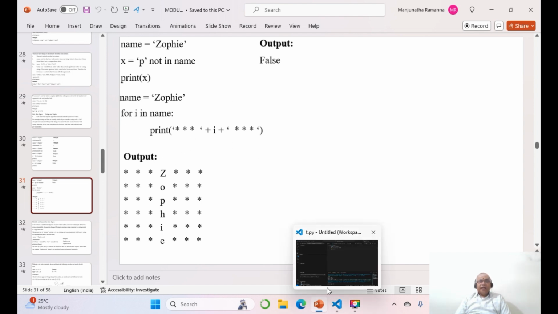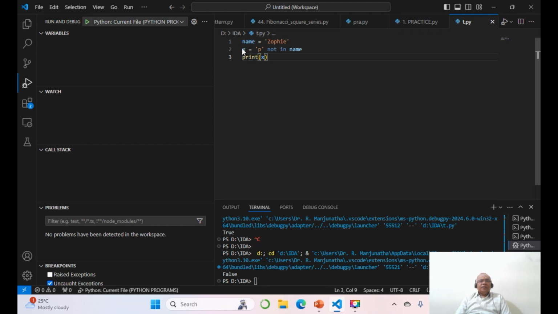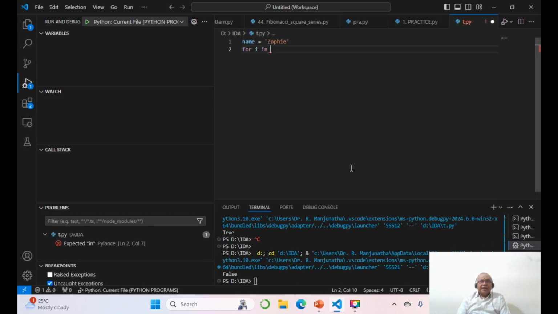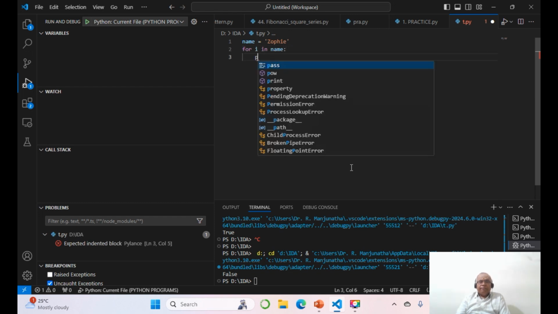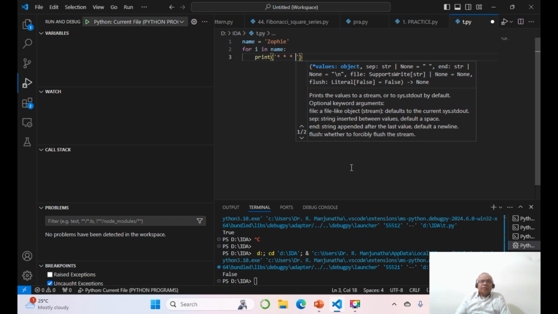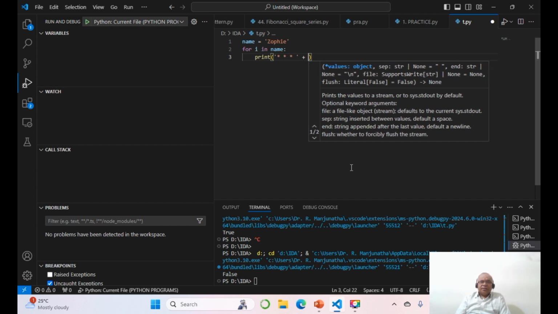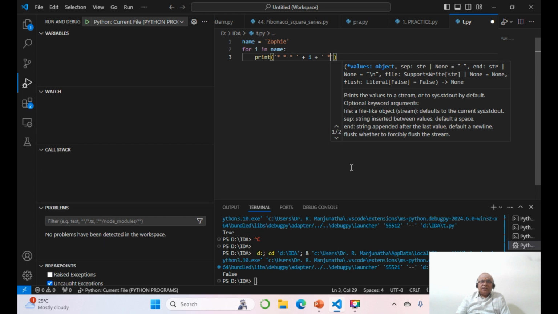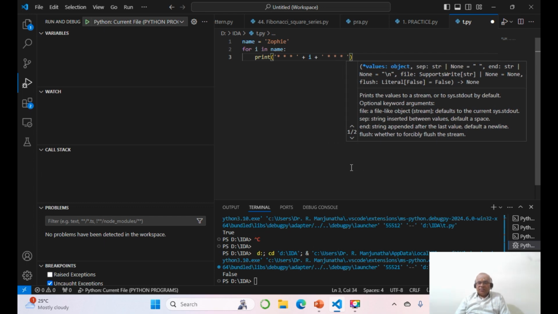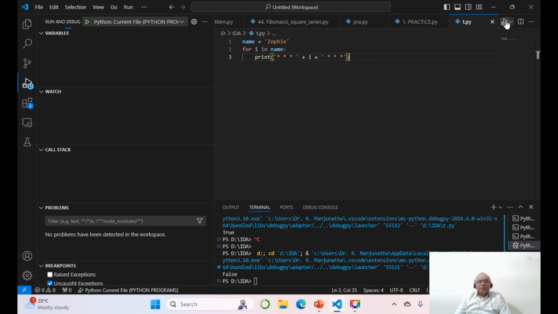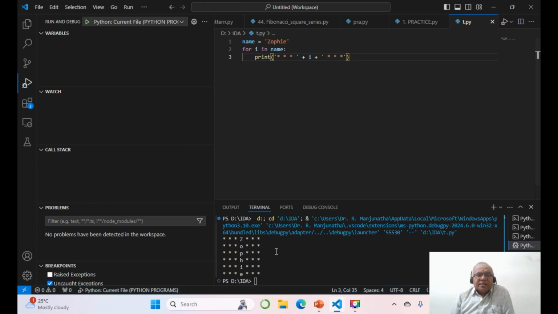So for that, name is print, this one. Then I will say it will go for the sequence: for i in name, colon, print. Okay, give one function, star, give one space, plus, then the name of the sequence, then again give one space, star, okay, like this. Now you just go to this, print, it will give the output like this, Zophie.